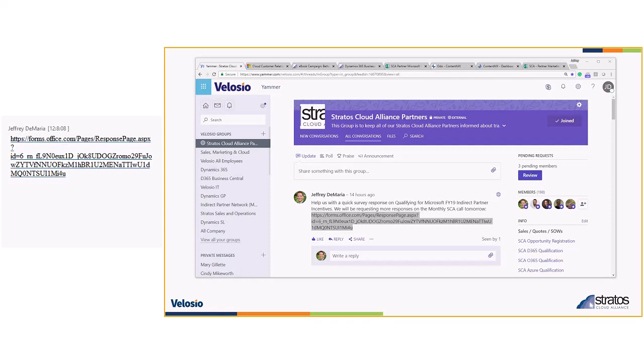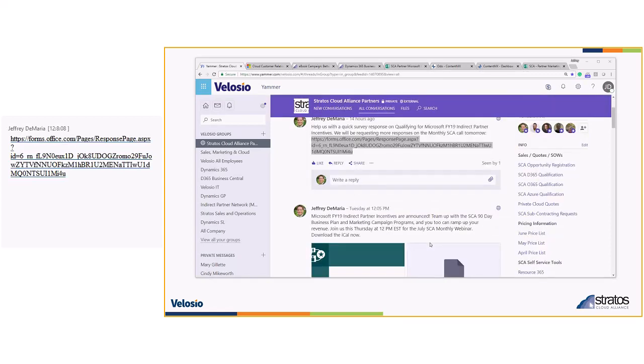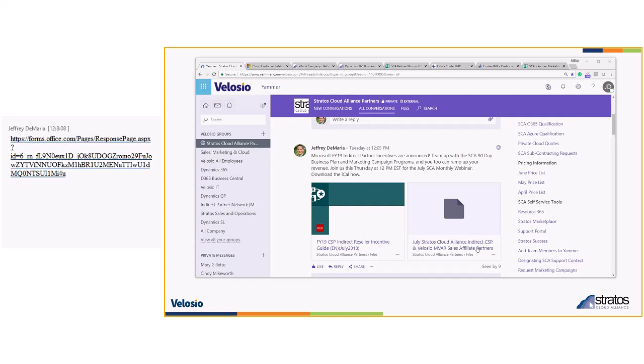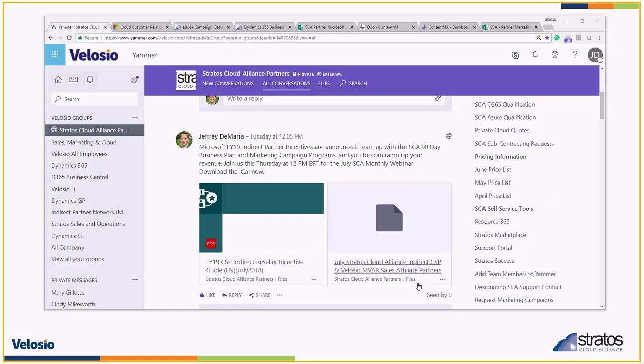Now within here, on our Yammer site, I want to make sure everyone on your team who is involved with the Stratus Cloud Alliance can participate. We do a lot of great announcements on here. For example, on Tuesday we put out the calendar invite here so that people could download this and be part of the program.